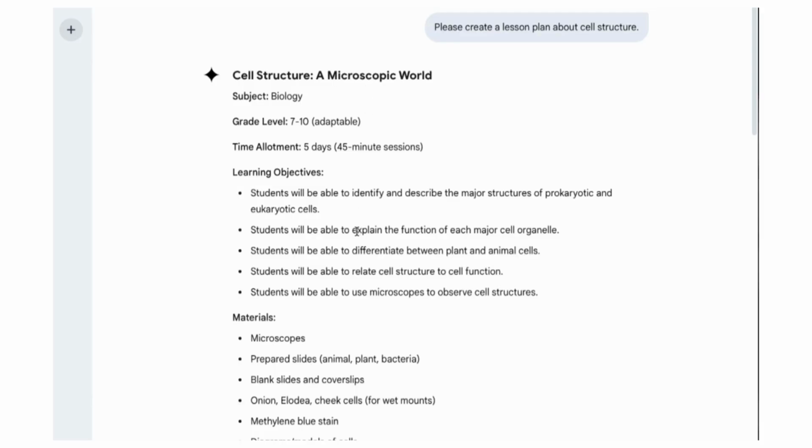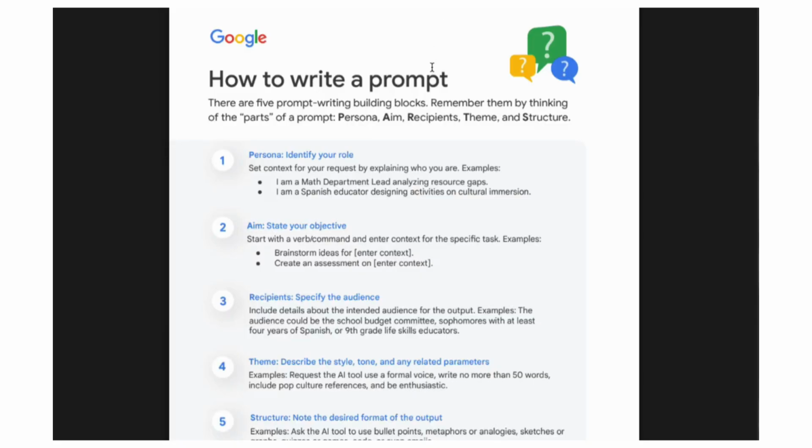It gave me back some pretty good information, but it's not as thorough as it could be. So right now I'm going to show you the how to write a prompt guide. This is from Google. It actually breaks it down into kind of a parts building block system. So parts being persona, aim, recipients, theme, structure. This is kind of going to be your guide to be able to build a more thorough prompt.